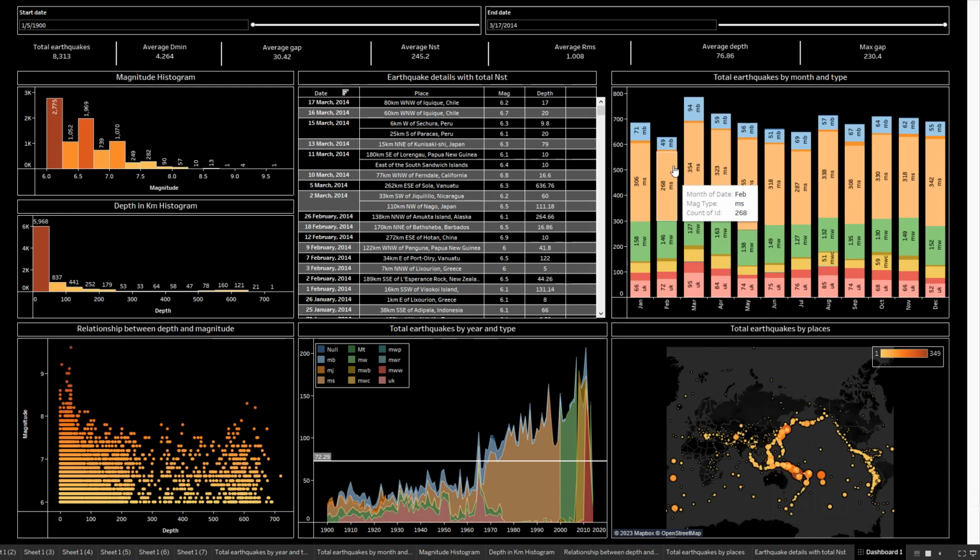And also if we see here in the bar chart, for example, we have March, which is the most active month. Okay, if we select the total period, you can see also the MS type is the most one recorded.